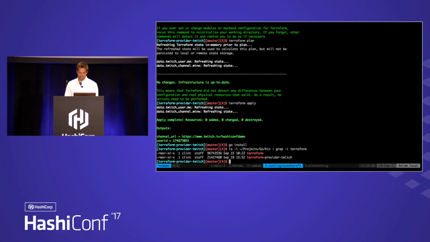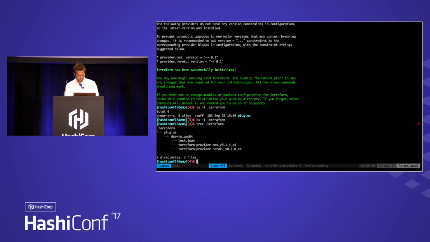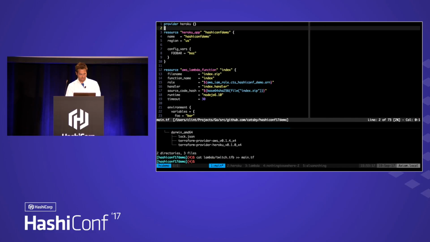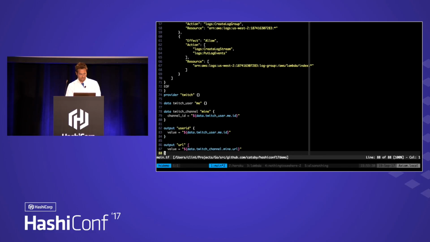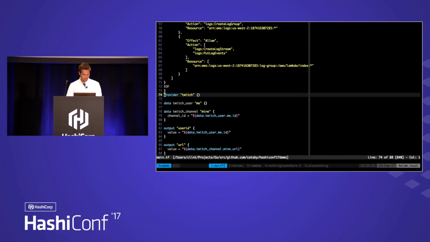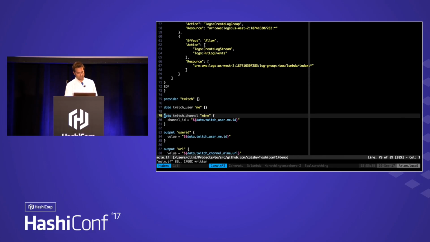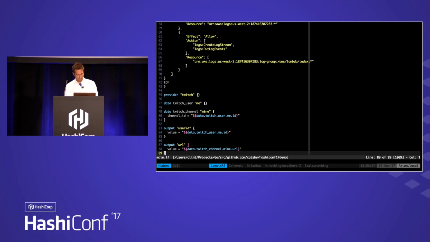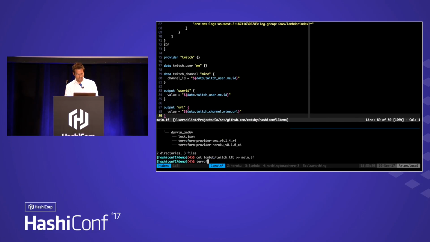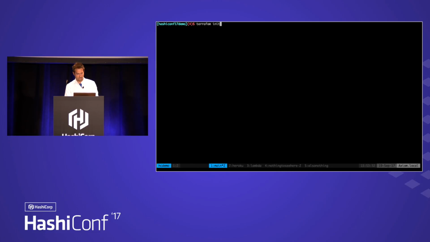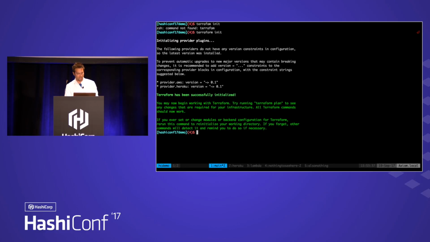All right, so there's the original Terraform, and now you see one side by side there, which is Terraform Provider Twitch. So now we can actually use Twitch. Okay, so cat. All right, I'll just leave those there for now. So now I've got provider Twitch, Twitch user, Twitch channel, and I've got those outputs. So Terraform init. Not found. Well, spelled it correctly, and then it'll work.